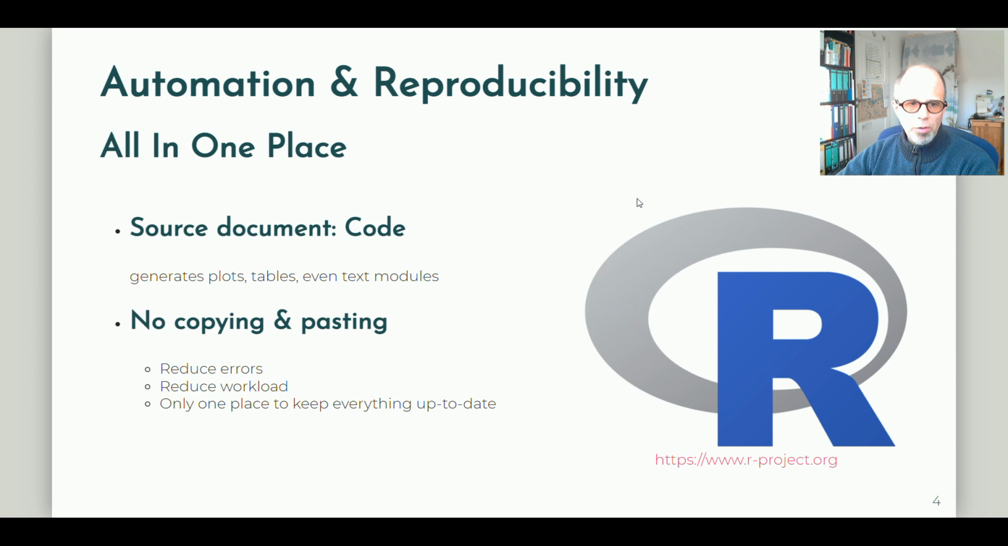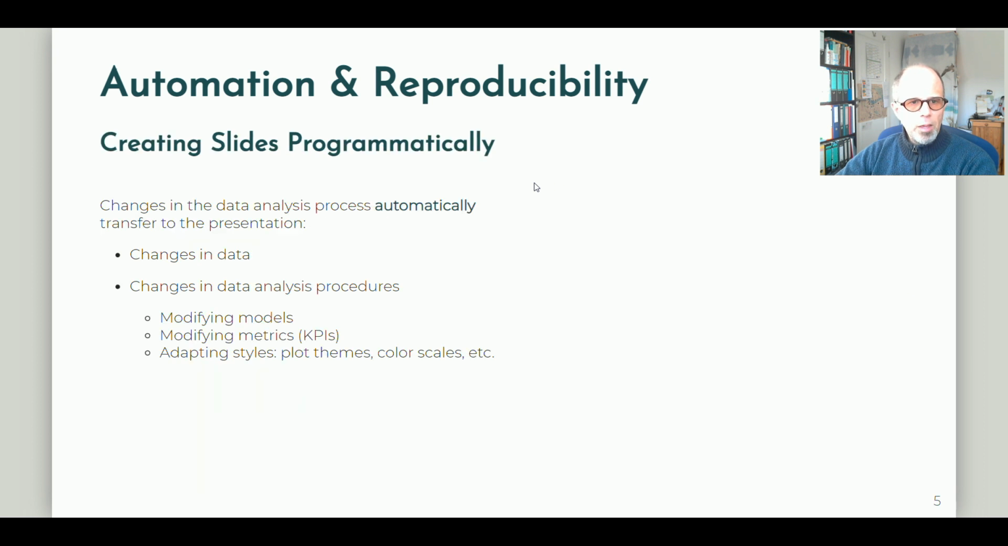Obviously, this workflow reduces errors, it reduces workload, and there's only one place to keep everything up to date. You don't have to keep the presentation and your analysis in sync because you only keep your code document up to date, and then you generate or recreate the presentation by just pressing a button. So we can call this approach creating slides programmatically. And that means that changes in the data analysis process automatically transfer to the presentation.